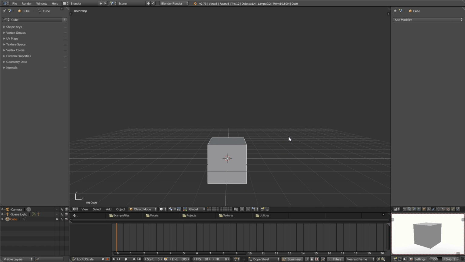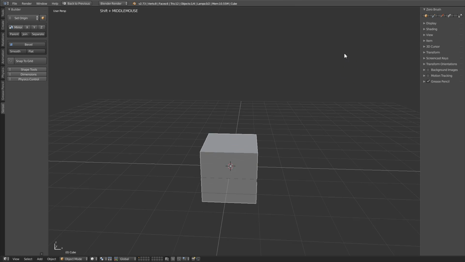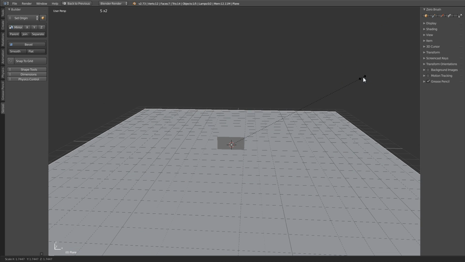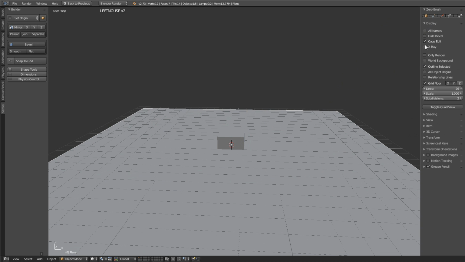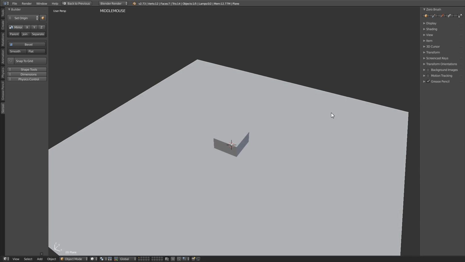So I'm going to press T to bring up my tool shelf and select my full screen button in my Zero Brush menu, press Shift A and add a plane, hit S to scale, and I'm going to go ahead and under display turn off my grid floor and the grid lines since we won't really need them.